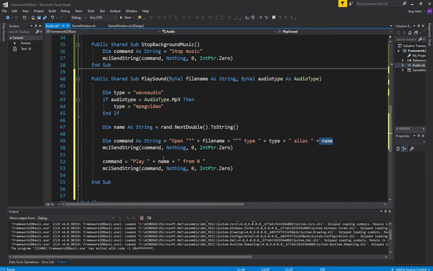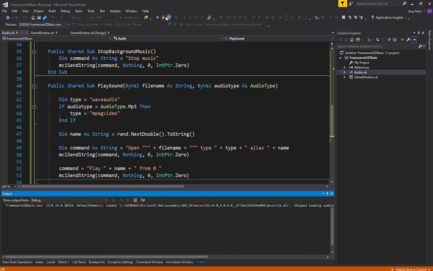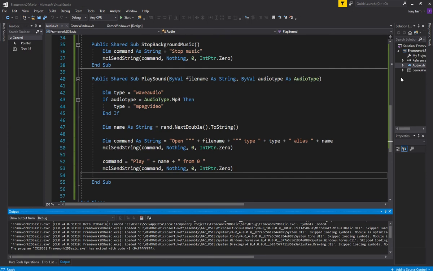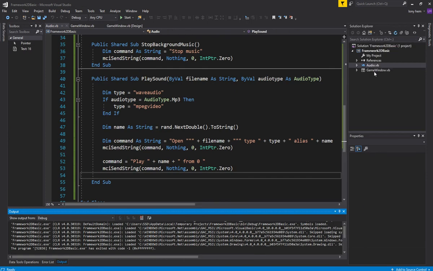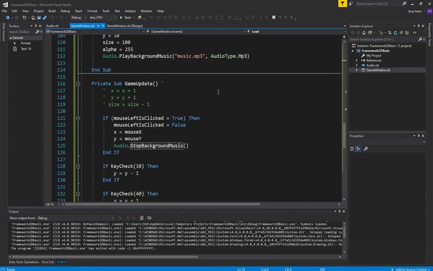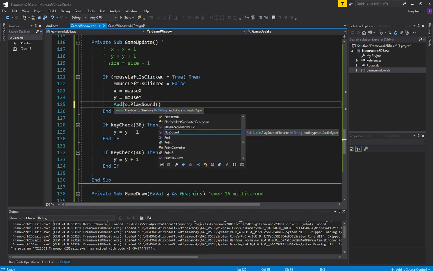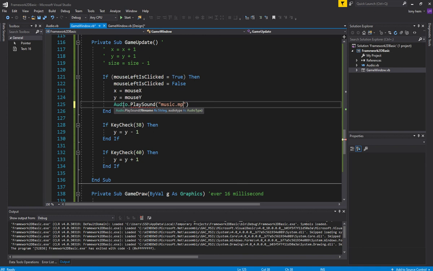So we've got a different name, different, all of that. Let's try that. Oh no, we need to now test it. Play sound, right? Play sound. So let's do it on a click here. Audio dot play sound, and we'll play the test. We'll play the music because it's a bit longer to see if it overlaps.